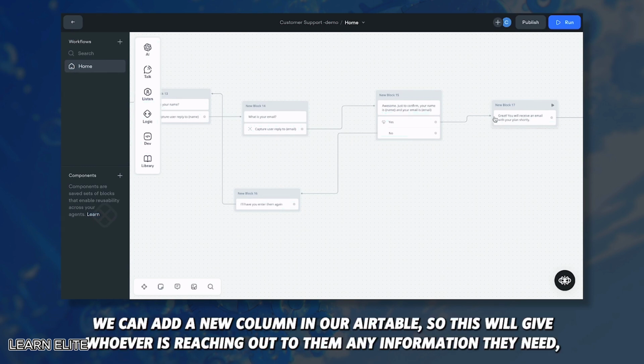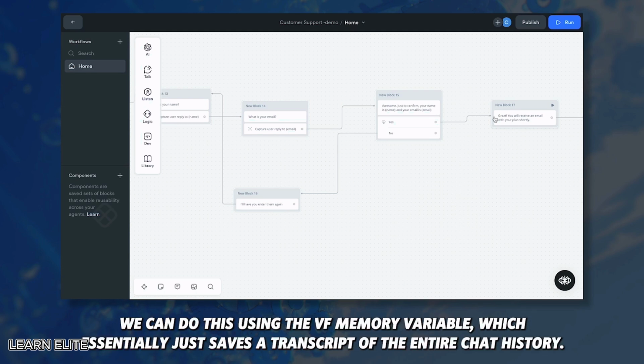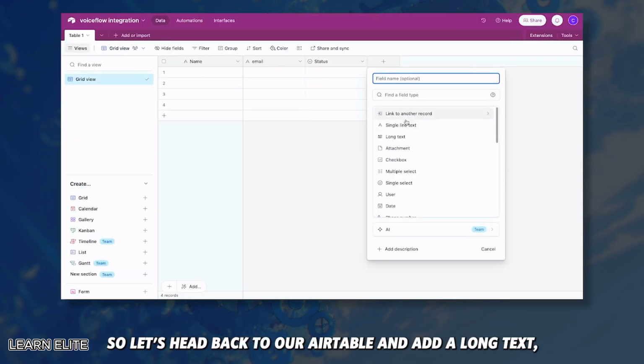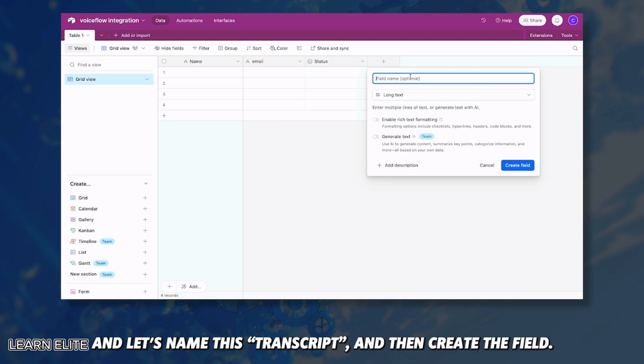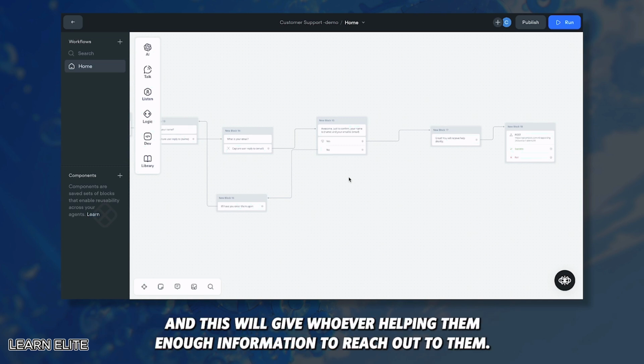We can add a new column in our Airtable, so this will give whoever is reaching out to them any information they need, and we can give them this in the form of a transcript of the whole chat. We can do this using the VF memory variable, which essentially just saves a transcript of the entire chat history. So let's head back to our Airtable and add a long text, and let's name this transcript and then create the field. So the last thing I want to add is just something where the user can write down the exact problem, and this will give whoever is helping them enough information to reach out to them.